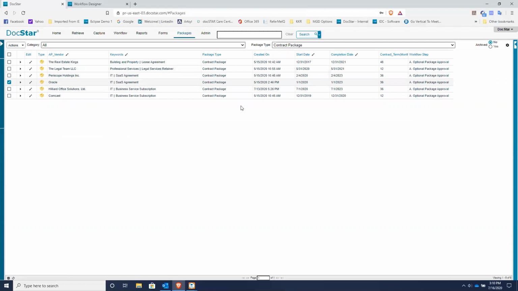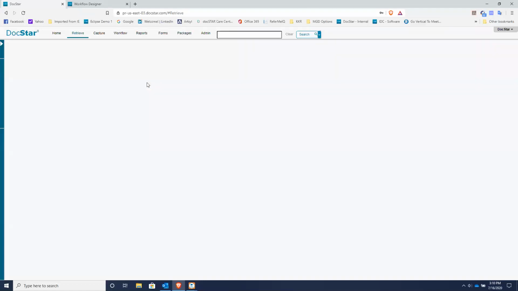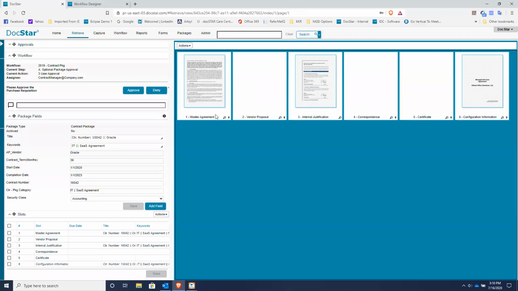Finally, if you have complex agreements and you want to see other documents that relate to those agreements, you have the ability to see them in a concept called PackageWorks. For example, if I want to see this Oracle SaaS agreement and I double click on it, you'll notice that you have the master agreement, which we were just looking at a moment ago, but you could also have the vendor proposal, any internal justifications, return on investment strategy, correspondence with the supplier, insurance certifications, configuration. You can define what these surrounding documents are.